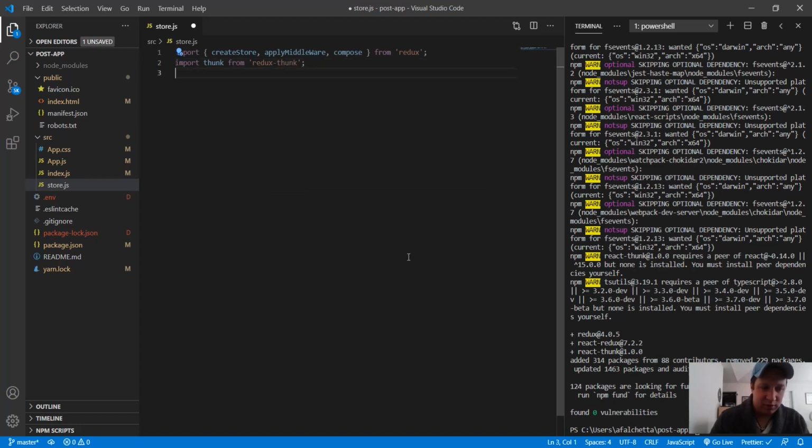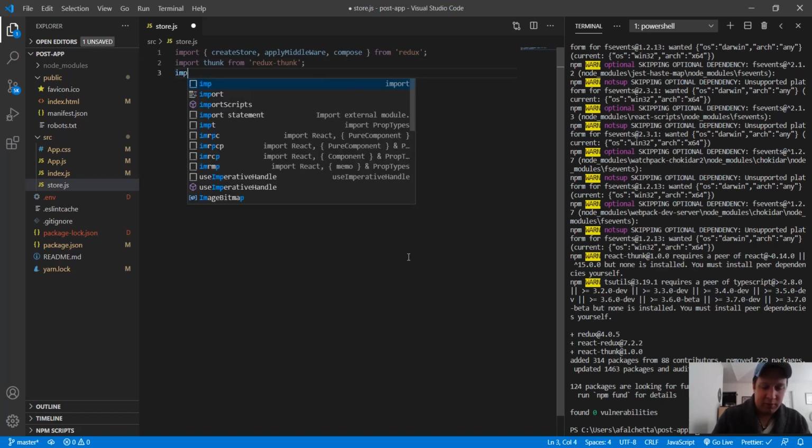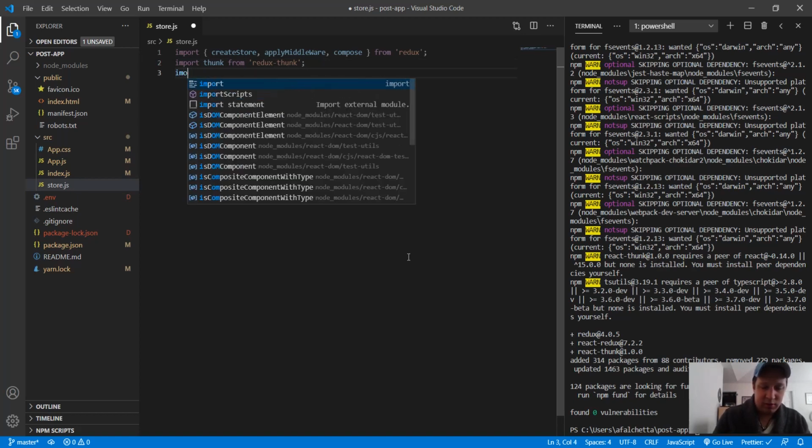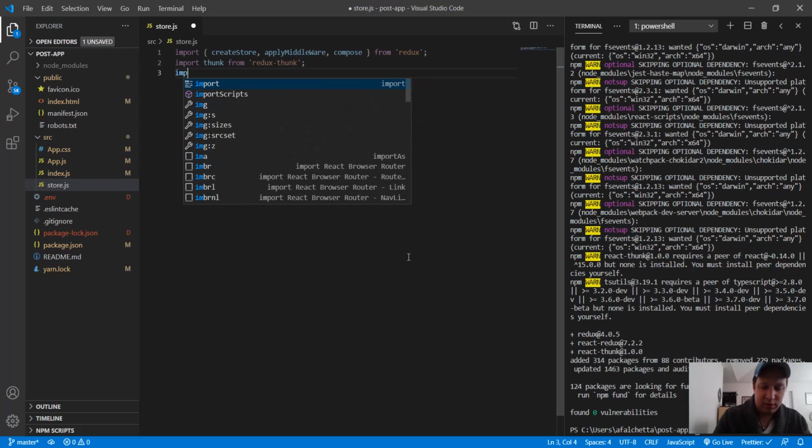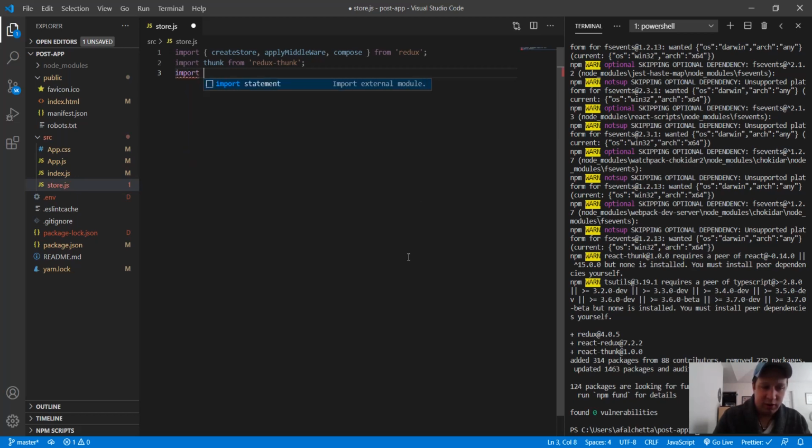We need to import our root reducer, which we haven't created yet, but we will soon. Root reducer from reducers, which is going to be the folder that we create soon. And we're going to put our root reducer in an index.js file so that it automatically loads that.